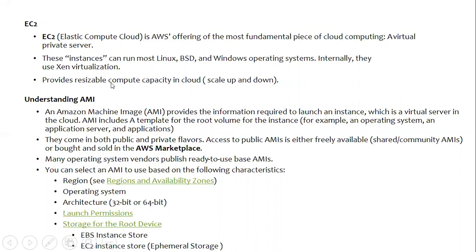EC2 provides resizable compute capacity in the cloud. Anytime you want to scale up or scale down the server, you can do it. As we go through our EC2 section, we will see the procedure for how you can scale up and scale down your servers. Understanding AMI: by now you know what an AMI is. It's an Amazon Machine Image, which provides the information required to launch an instance. What is an instance? A private server, meaning a virtual server in the cloud.